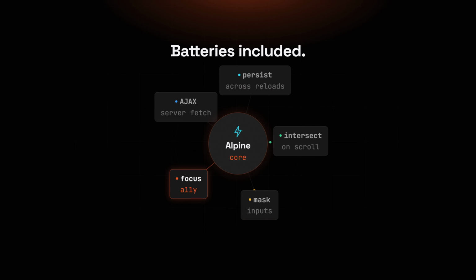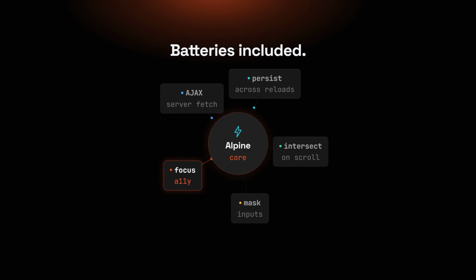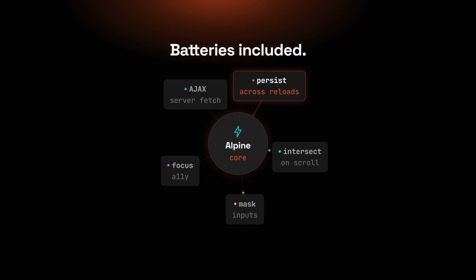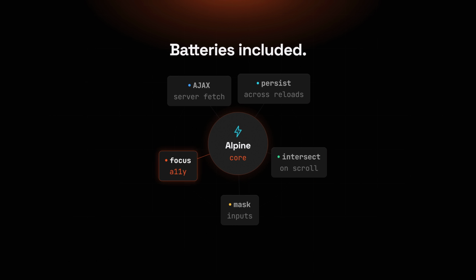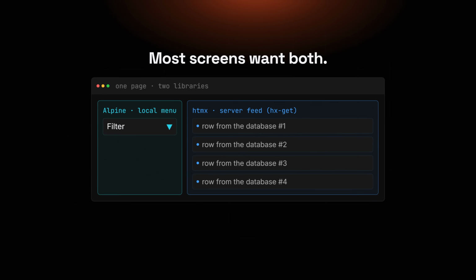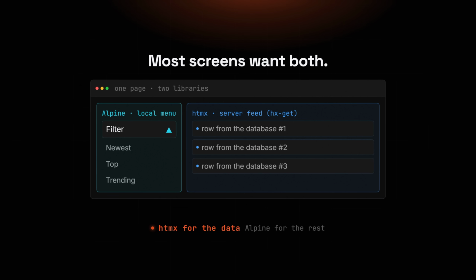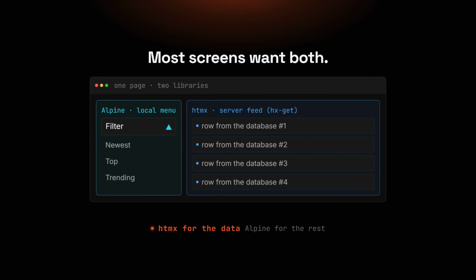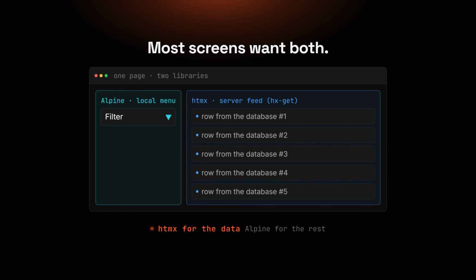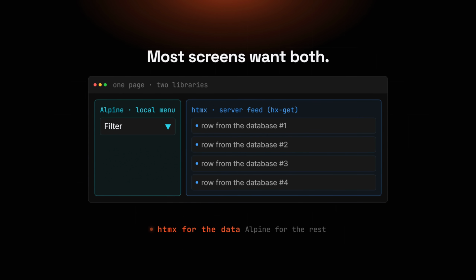Alpine has the same batteries included streak. x-transition animates things in and out with no CSS gymnastics. Official plugins add state that persists across reloads, intersection triggers, input masking, and focus control. There is even Alpine Ajax for an HTMX-style server fetch without pulling in HTMX, so the division of labor is clean. Reach for HTMX when the real answer has to come from the database. Reach for Alpine when the page is just reacting to itself.